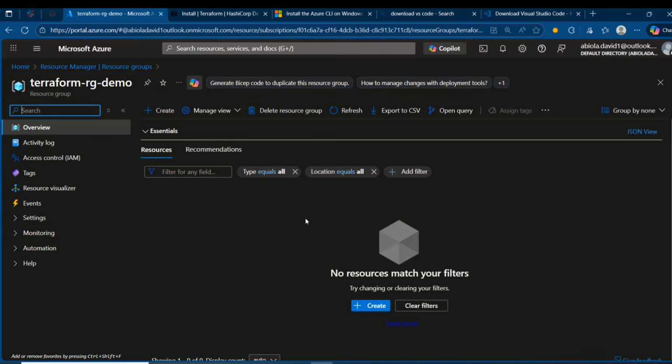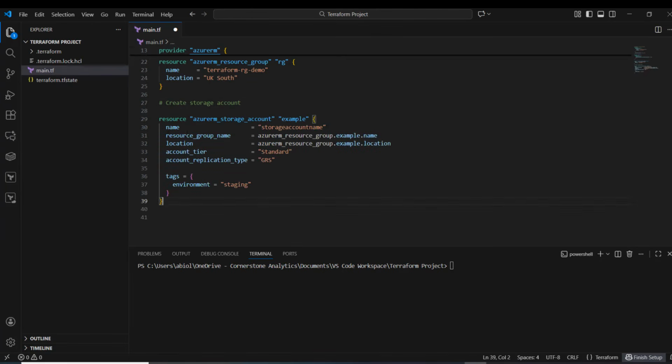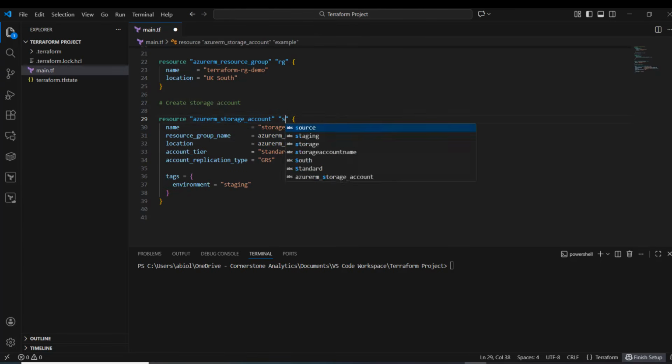So we don't have any other resources. So we also want to provision a storage account inside this resource group. So I'm going to come back to my VS Code and I'm going to come to the main. So in the main, let's just create a different block of code here. So let's call this create storage account. And I'm going to use this resource, basically. So we have this resource and then we have this azurerm storage account resource. And then I'm going to call this one storage account.